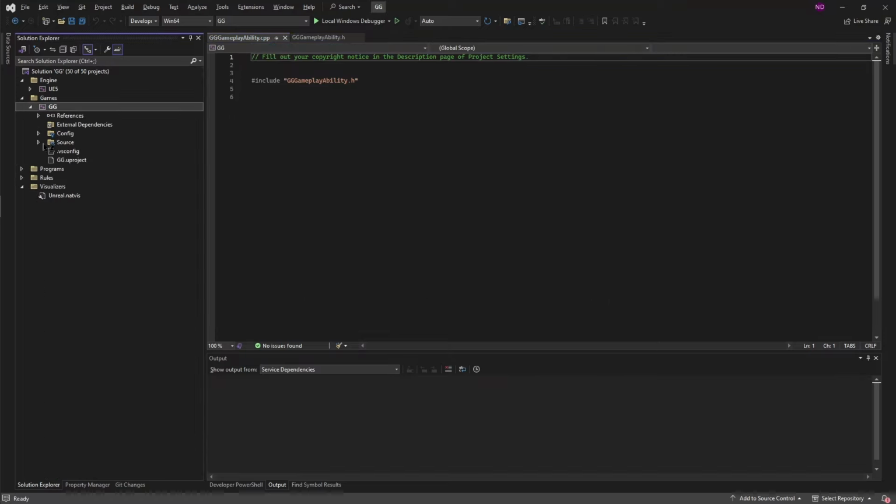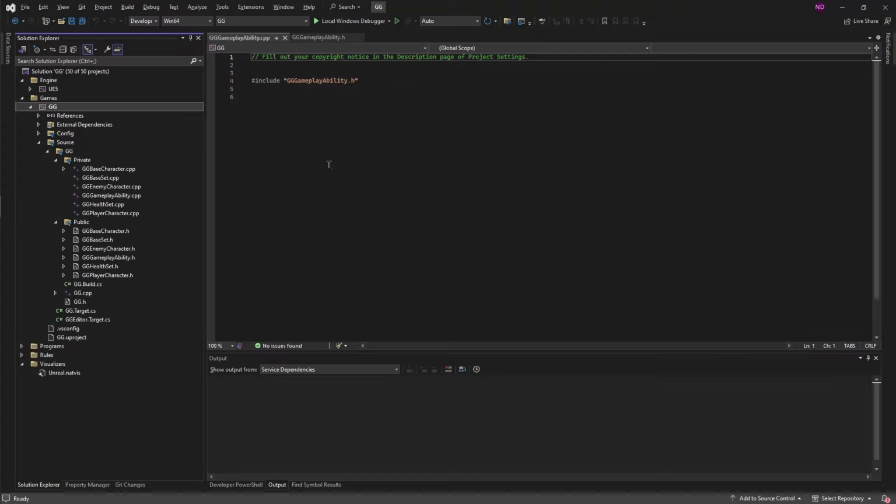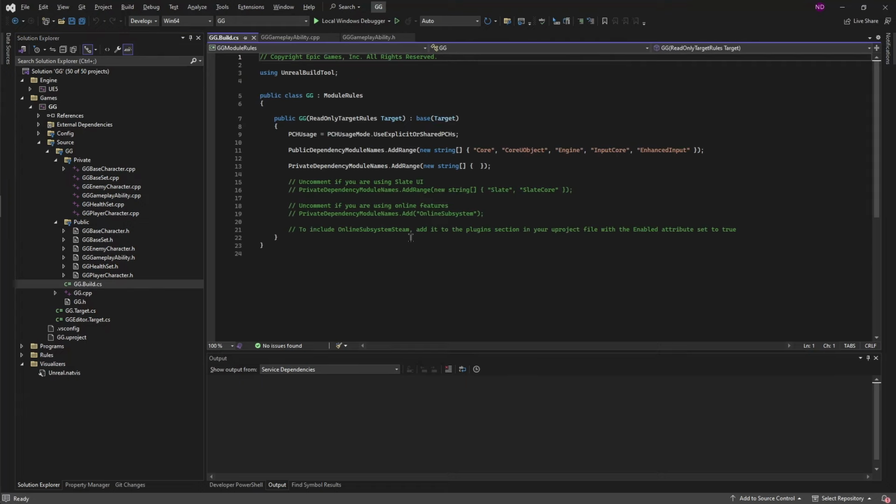Close all this so we can see our source. And the first thing we'll do is in our build.cs file, we're going to add gameplay abilities, gameplay tags, and gameplay tasks. So in the editor, you had to add gameplay abilities so that the classes like gameplay ability and attribute set would show up. Similarly, in C++, we need to add these for the relevant classes to be found.